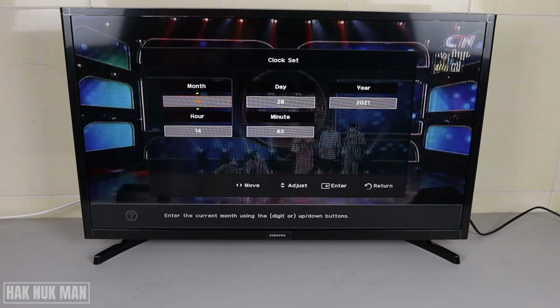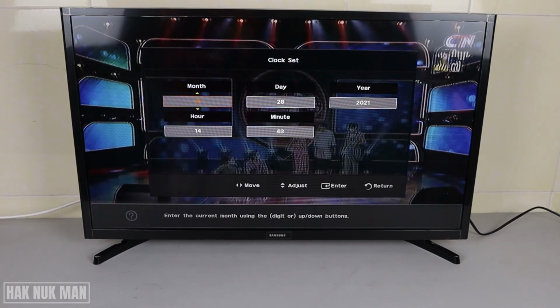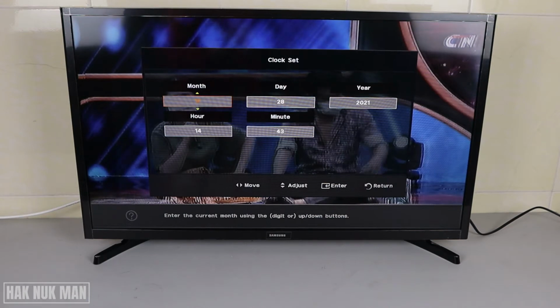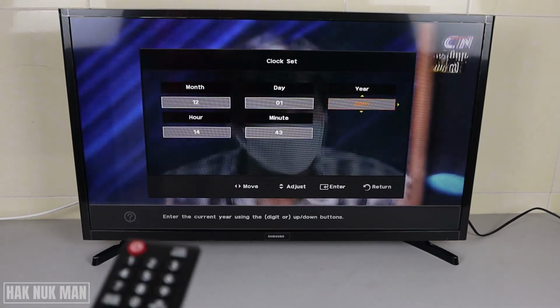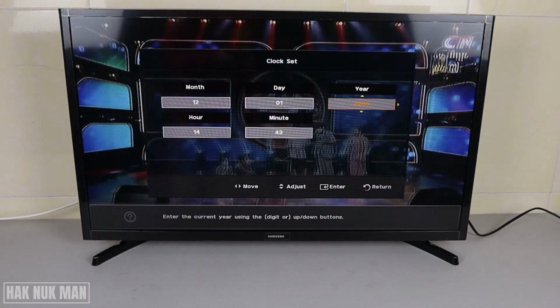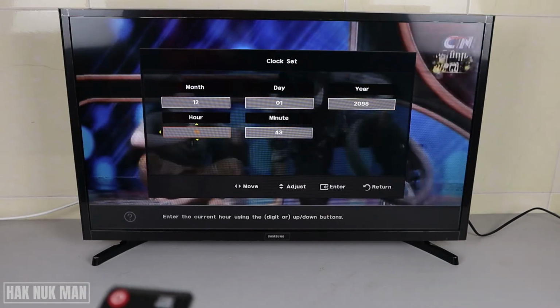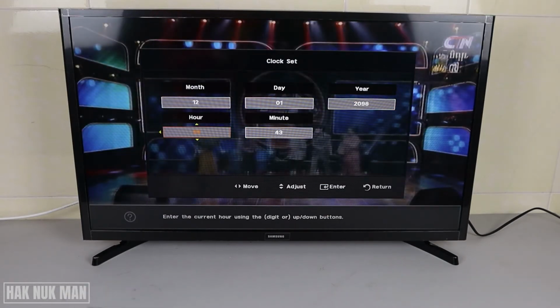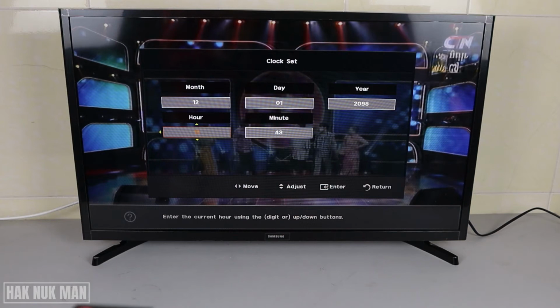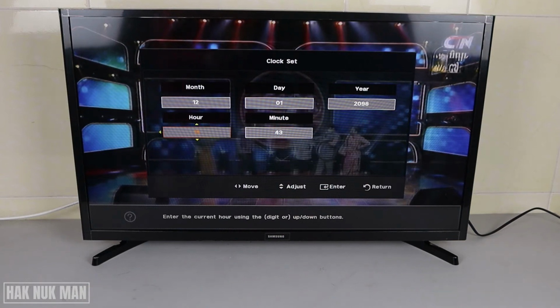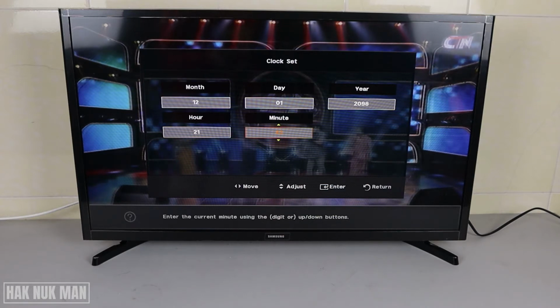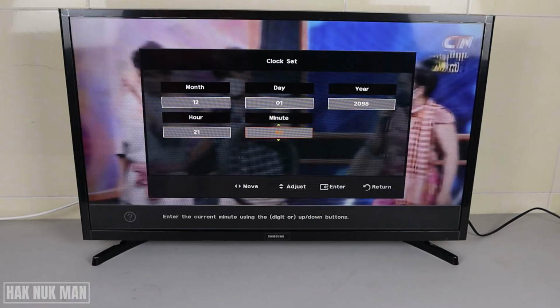For example, you want to change the month to December. The maximum year is only 2099, and the hour you can change as well. I want to change it to 21 and 40 minutes.